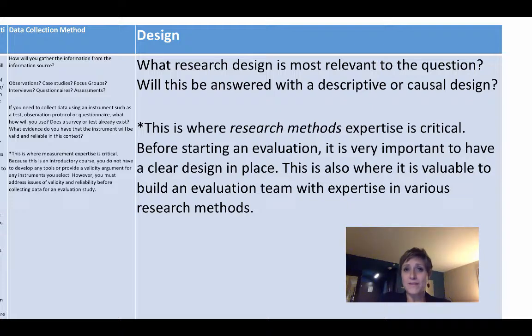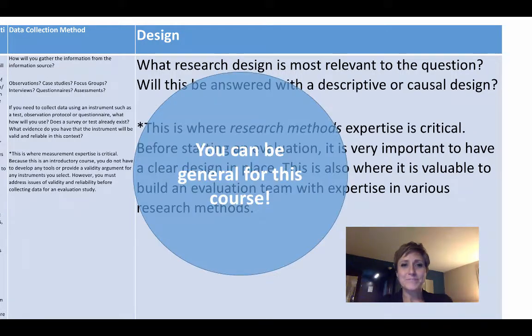This is where research methods expertise is critical, and this is also beyond the scope of this course. But I do want you to at least think through, is this something that's experimental, non-experimental? Is it quasi-experimental, for example? It is also very helpful to build a team of experts who have research design in different areas. Many times your questions are going to span different types of data and different methods. And so I found that it's very helpful to pull in people who have expertise in different areas.